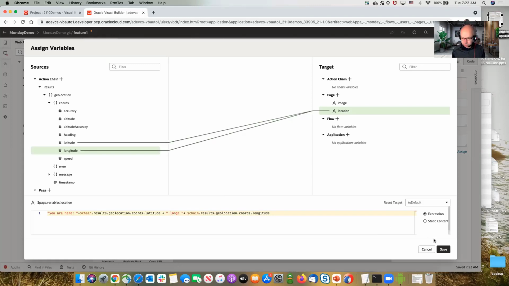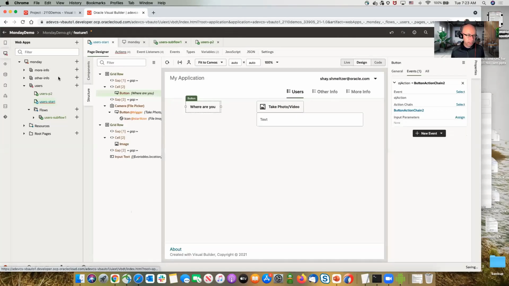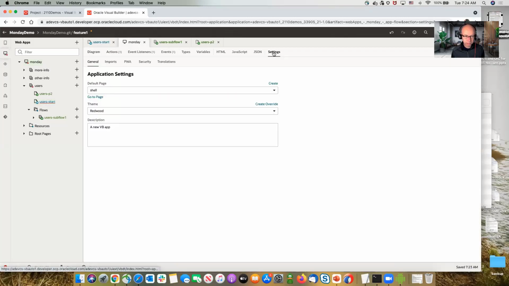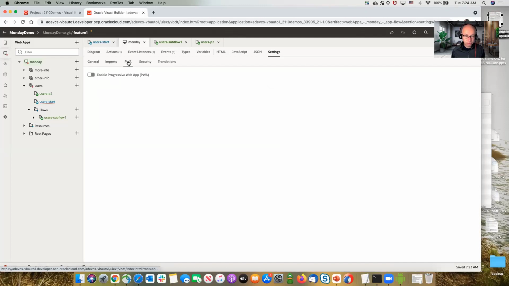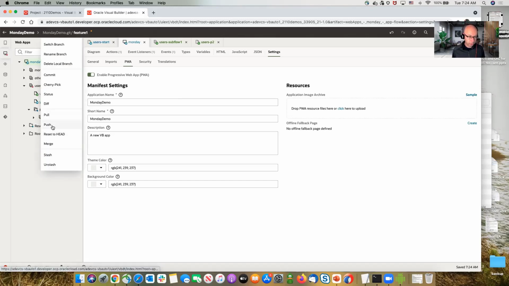Right, so that should be our functionality. So this is now all in a web application that we created. Now, one of the things you can do now for a web application, if you go into settings, is you have this PWA option over here, and you can enable progressive web app. Okay, and this will allow you to basically take this application and deploy it as an application that runs on devices. Okay, so now that we did this, we can actually go over and push those changes into our branch.